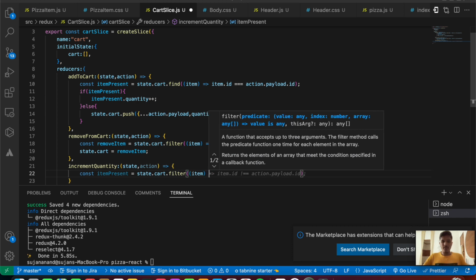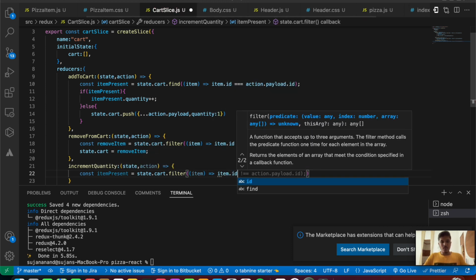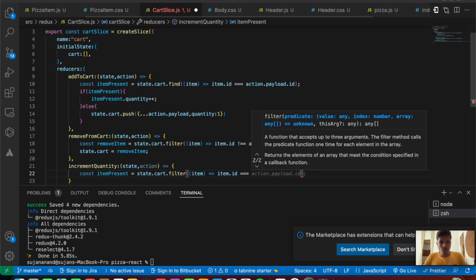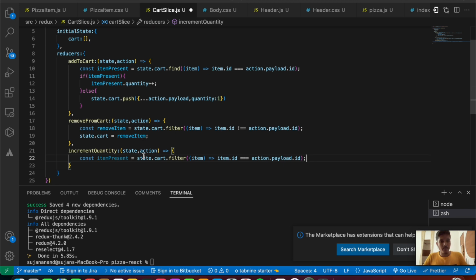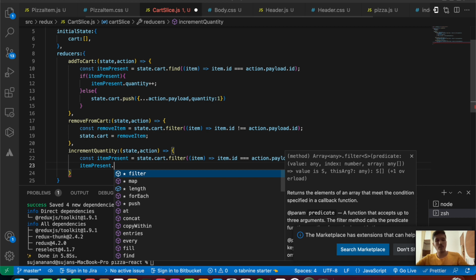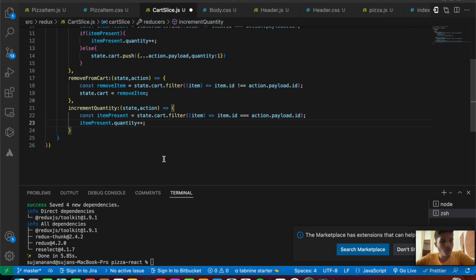For every item we're going to check if the item.id equals the action.payload.id. Okay, and after this we're just going to say item present plus plus. Sorry, not item present plus plus, it's going to be itemPresent.quantity plus plus. So after this we have, of course, the last one, that is decrement quantity.